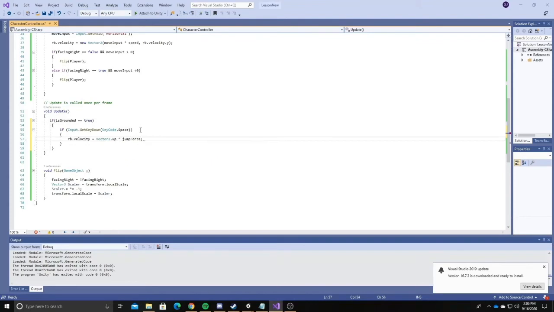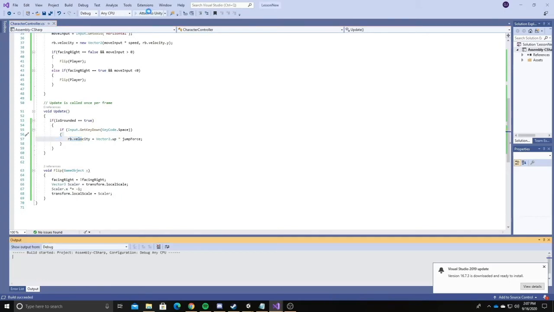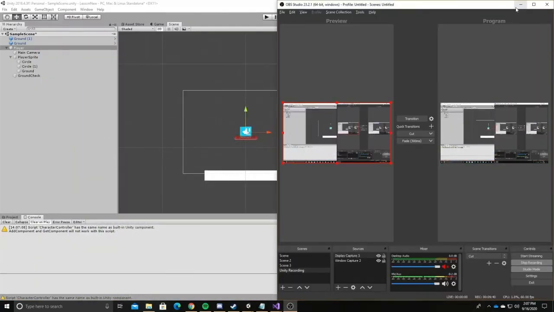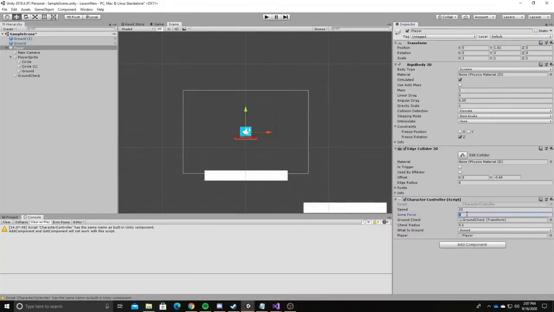And that's literally all you need to do for jumping: just check to make sure if they're on the ground, check to make sure if the key that you wanted was pressed, and then just multiply it by something in order to make it move up. We'll go ahead and attach that to Unity and give that a play. Before we do that though, we're going to make sure that we actually apply some jump force. We'll give it a jump force of 10.